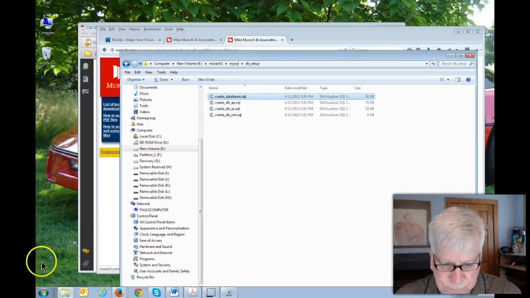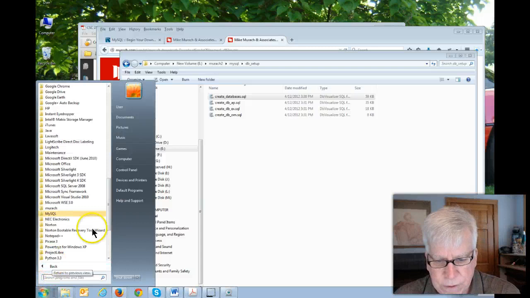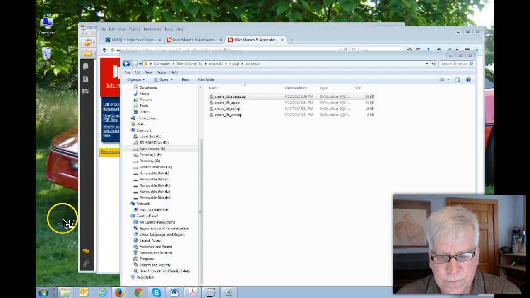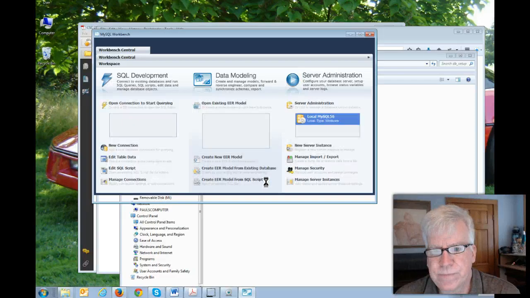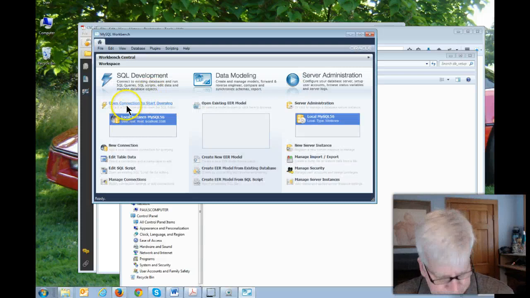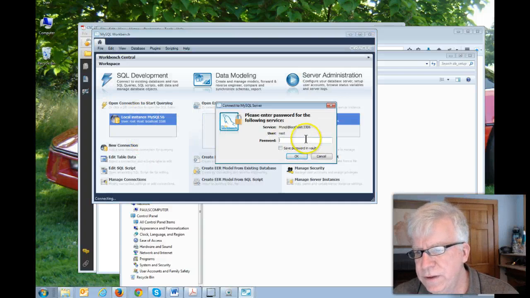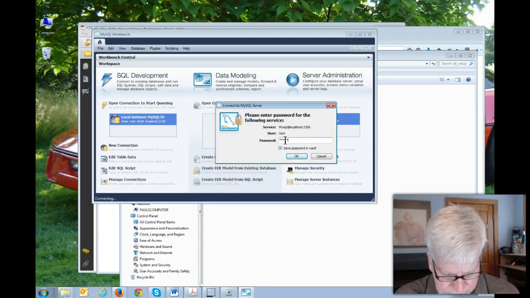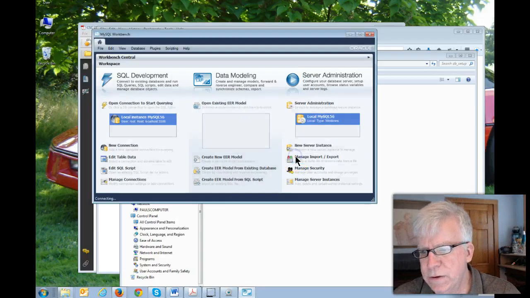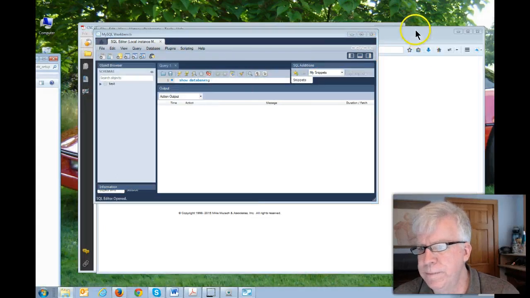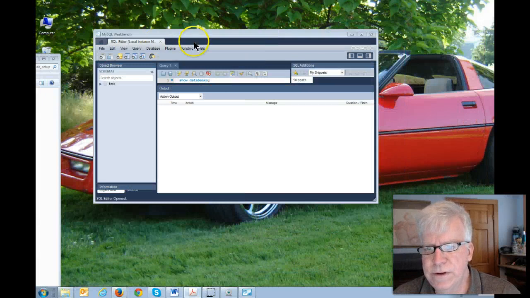Now what we need to do is go into MySQL, go into the Workbench. We're going to go into Workbench and click on local instance. It's going to ask us, I'm going to tell it to save the password in the vault so I don't have to be prompted all the time. Click OK. And now we are in the default for Workbench. Get rid of all this stuff here.